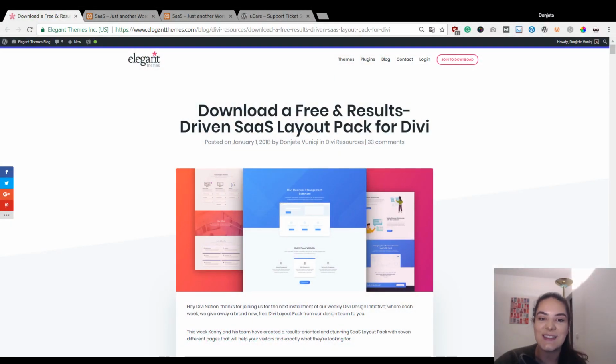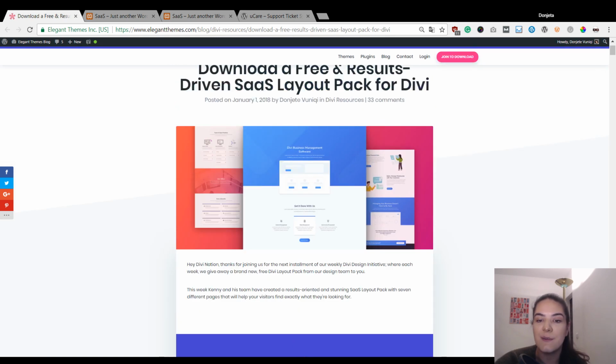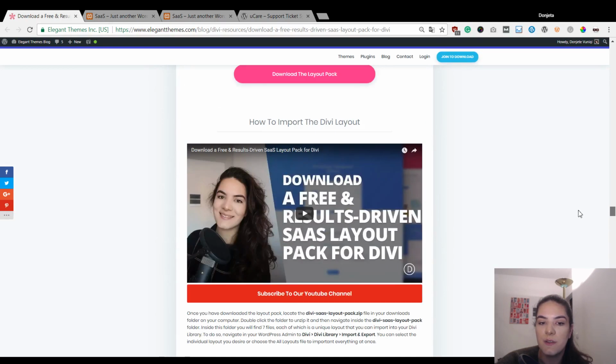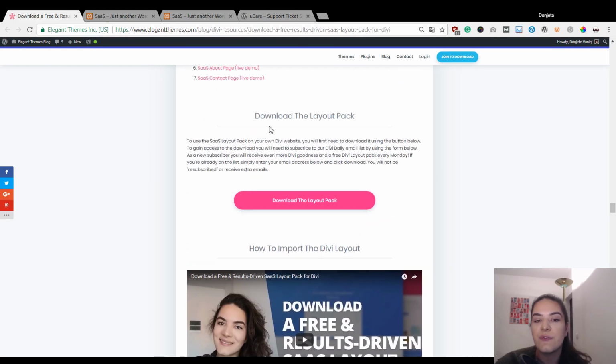All right, so before we start, let's take a quick look at the SaaS layout pack. If you want to download it, it's for free and you can find it on the blog section of the Elegant Themes website, or you can just click on the link in the description below. Once you scroll down, you will find a place where you have to fill in a form with your email address, and then you can download the layout pack. If you're already a subscribed member to the blog, then entering your email address again will not cause you to resubscribe, so don't worry about that. Just go ahead and fill in your email address and download the layout pack.